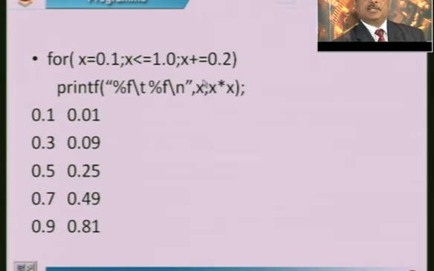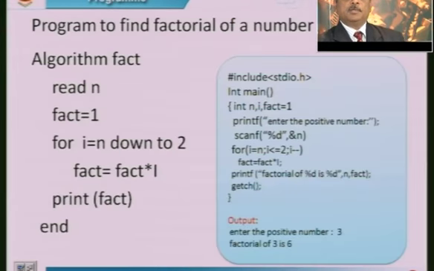In the next iteration 0.9, when you add 0.2 to it, it becomes 1.1. This condition will not be satisfied, and the control goes out of the loop. This is how a for loop can be used. I think you have demonstrated how to find the factorial of a given number using the for loop statement.